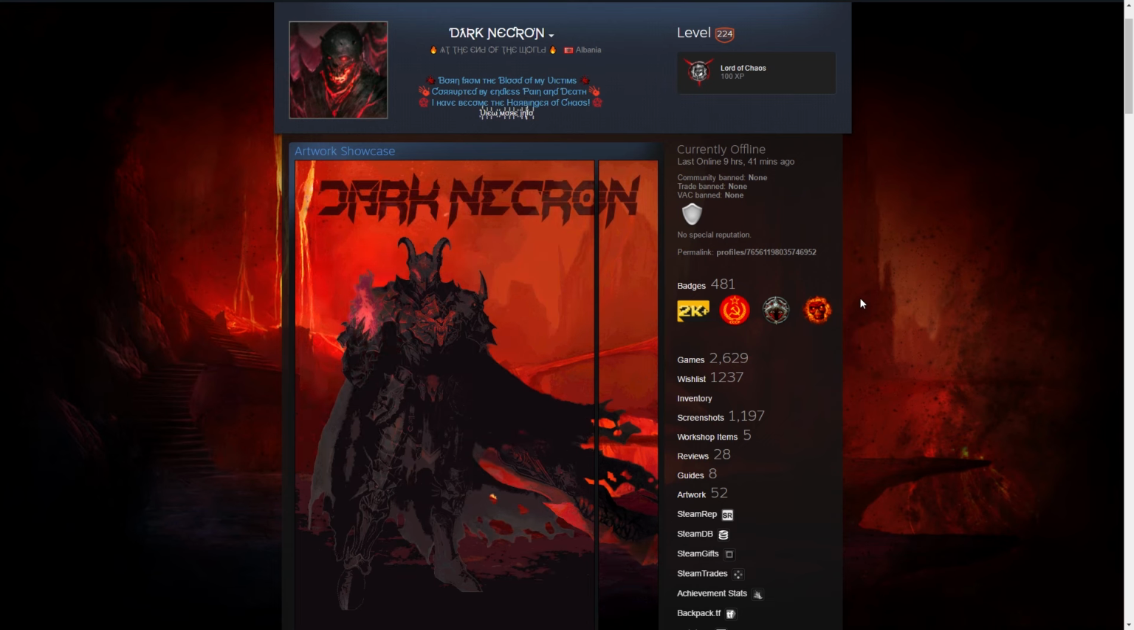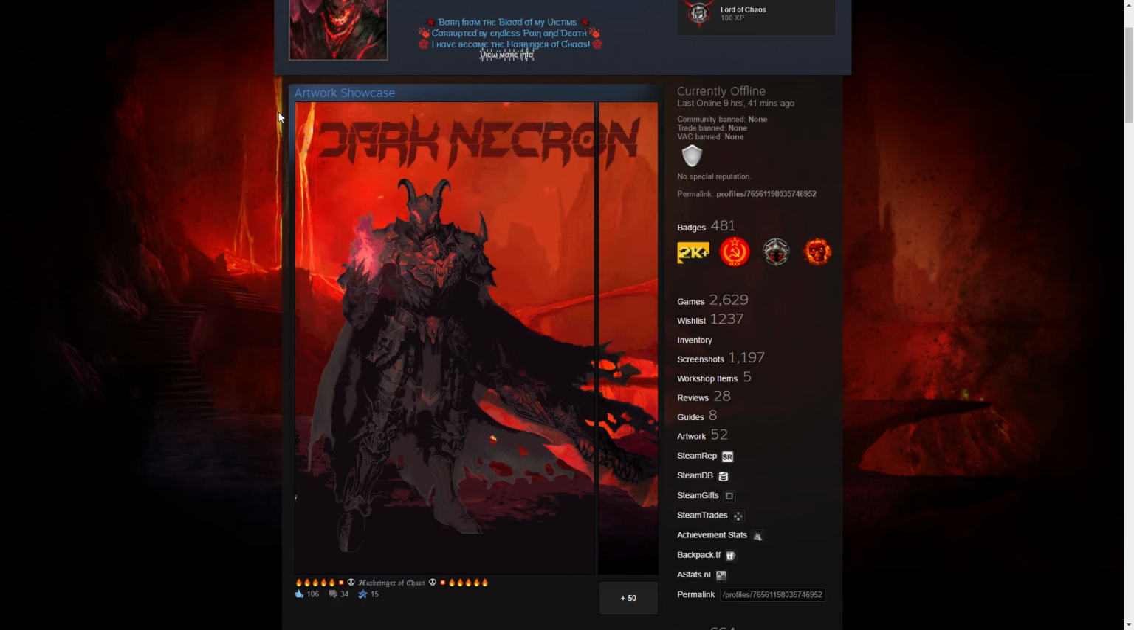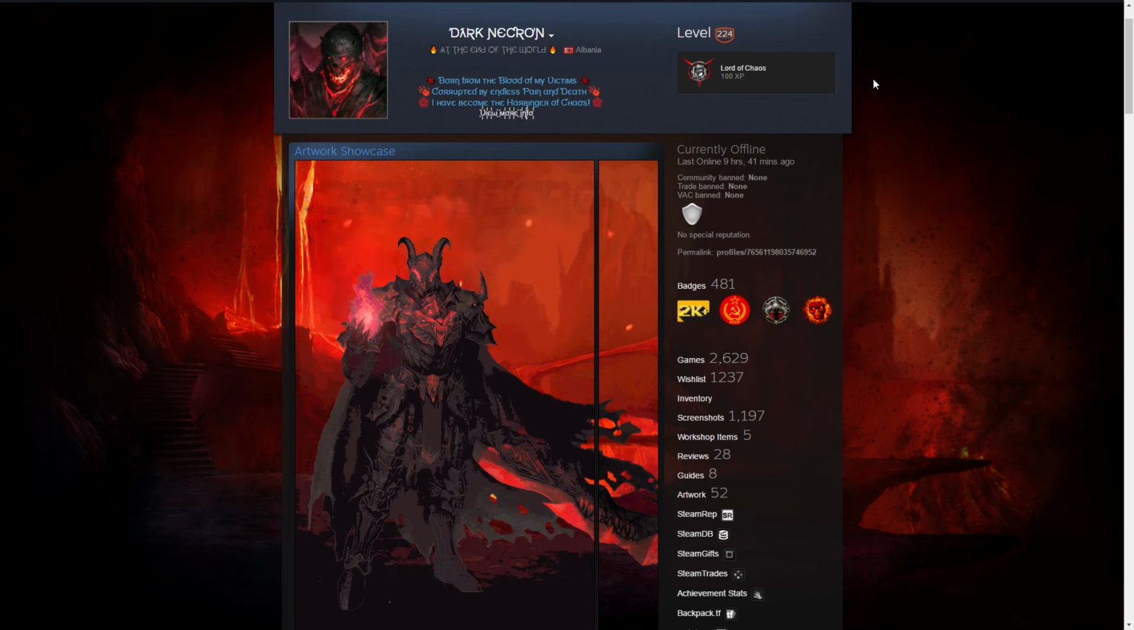And for the final profile of this episode, we have Dark Nekron, and this profile is hell themed. We have this font that is a little bit hard to read, but it fits in quite nicely with his theme, and his profile image is a picture of some hellish figure, and he's level 224, so there's been quite a few high levels in this episode.